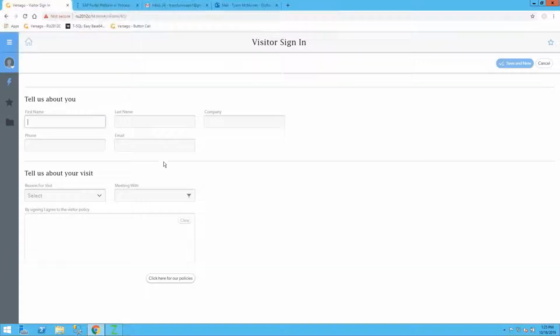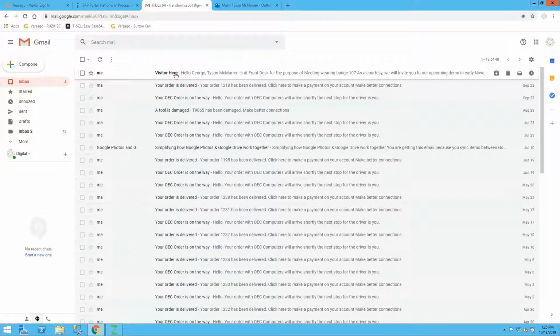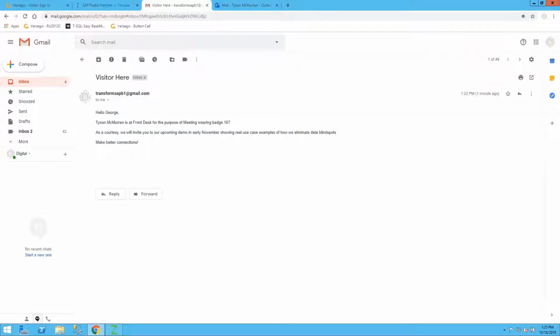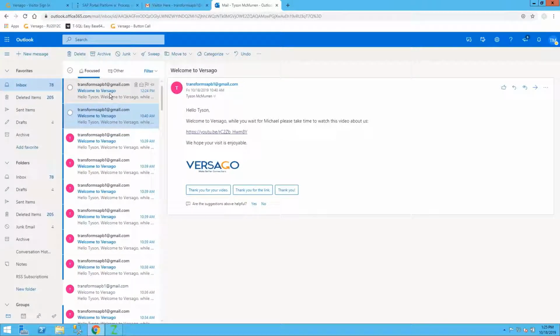So the emails look like this. Here's the email to George, letting him know that Tyson McMurran's at the front desk for the purpose of the meeting, and he's wearing badge 107. And the email to Tyson is right here, and it's saying, welcome to Versago. While you wait for George, please take time to watch this video. And here you can see that we have a link to our Versago video.